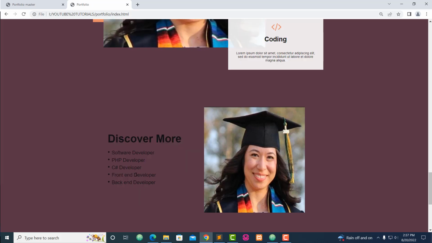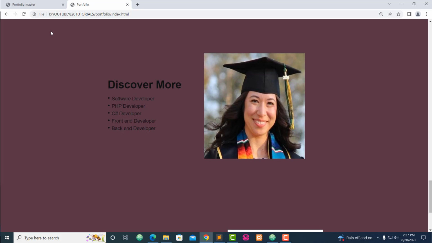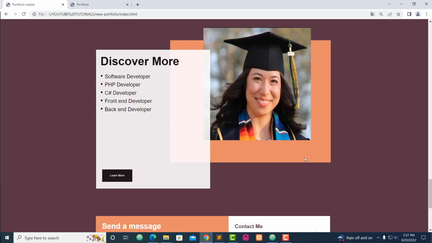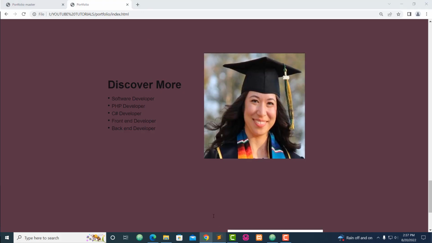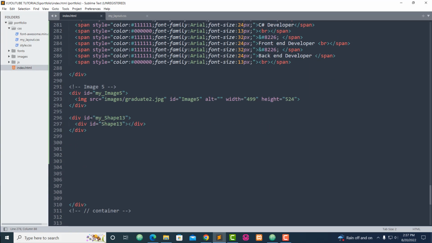Now let's continue. Let's add the shape, the white shape. Let me show you here. Also, let's add this button here. Yes. Let's continue. Now remember we have my shape 13, and now we can create another shape. Let's call it my shape underscore 15 and shape 15. Okay, and then after we can add CSS for the two of them.